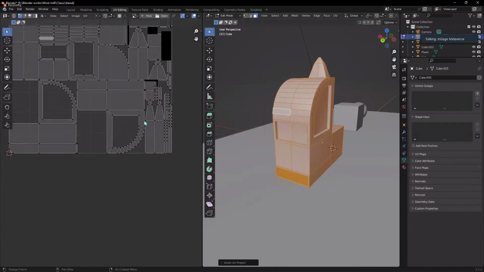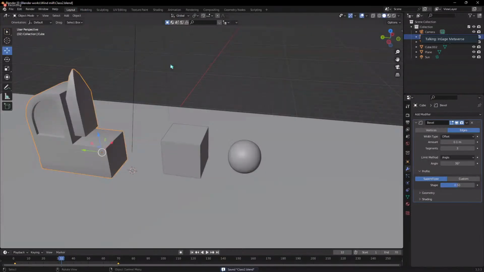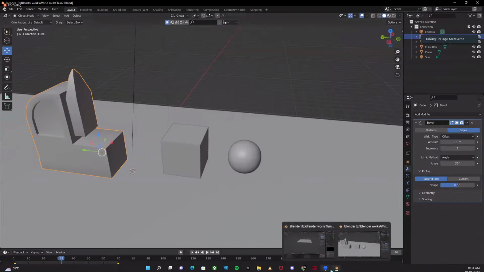So this is the part which is beside the model. So this is what UV unwrapping means. I'm going back to the layout. Yeah, so coming up with those videos.